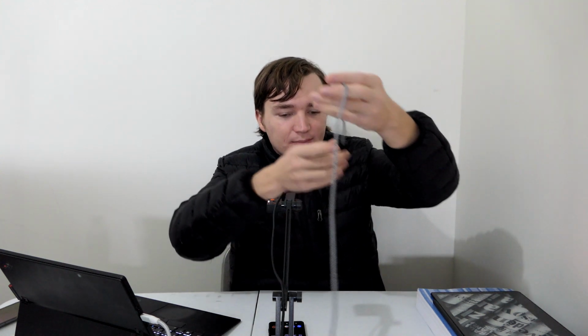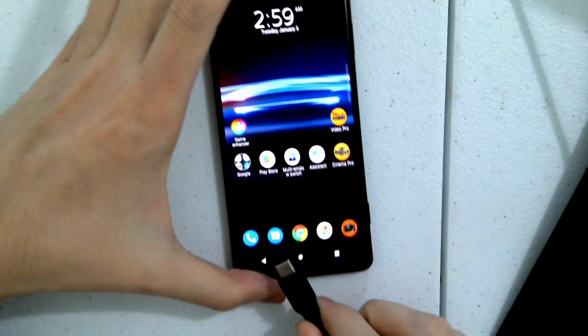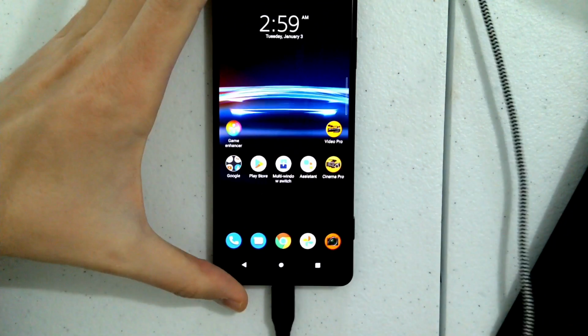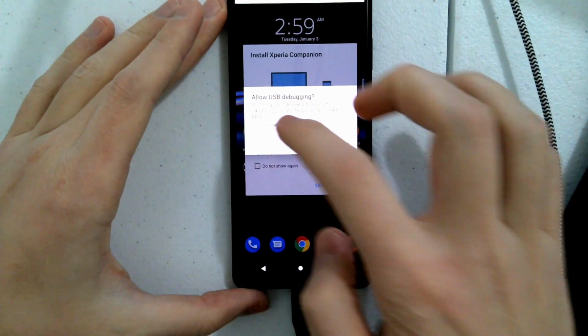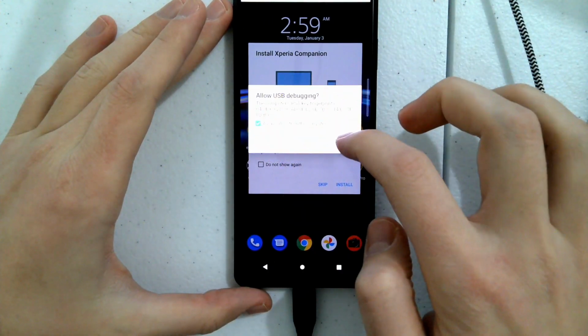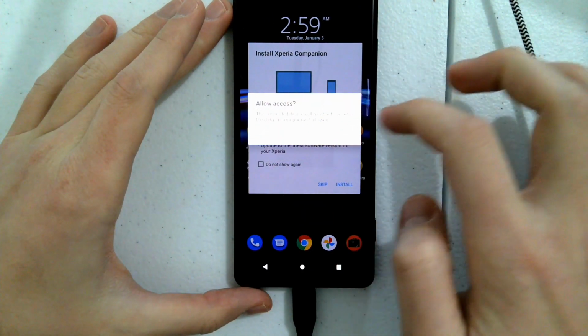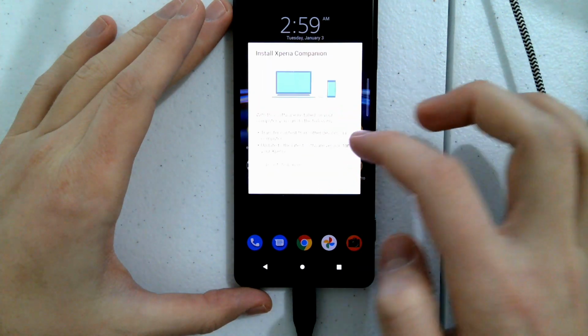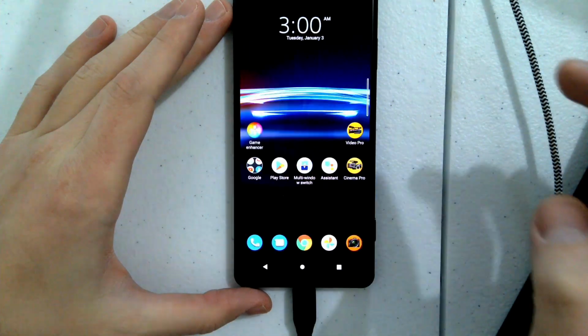What we need is we take a USB cable. This USB cable is plugged into the computer. We are going to plug it into the phone now. Ooh, allow. So yeah, for this computer, we are going to allow, and I don't know what that is. Skip.